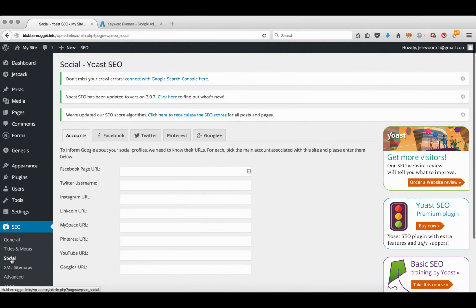Okay, so at this point we can move on to social. Social is just going to connect up your social media networks with your website. It's going to associate it to your blog, so go ahead and add all this in here, and then if you want to make specific changes for specific networks, you can do so here.